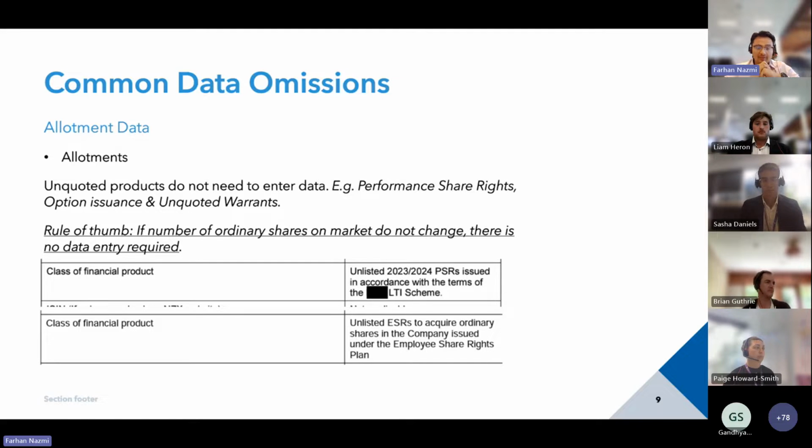If the number of ordinary shares on the market does not change, then there's no data entry required. So let's say you're announcing a capital change notice of rights or options or warrants that do not change the number of shares yet. Yeah, we know that shares can be vested, or warrants can be changed into shares, but it hasn't changed yet. If it is still a warrant or still has the status of rights, you don't have to enter the data yet.